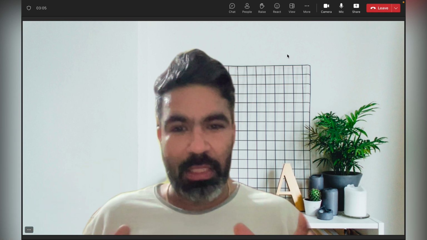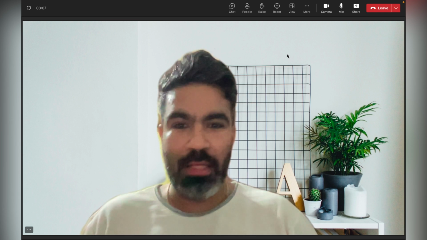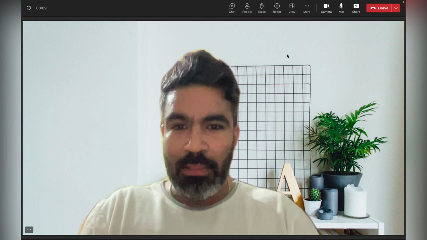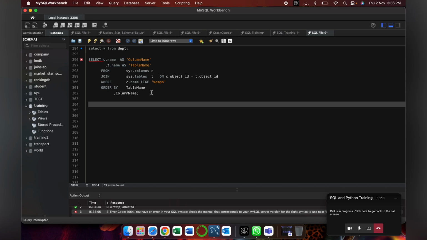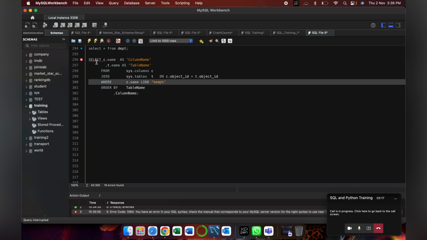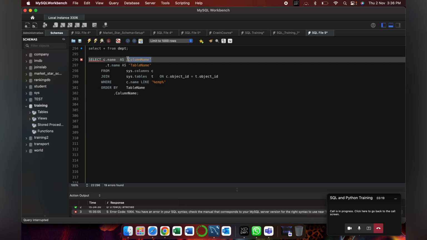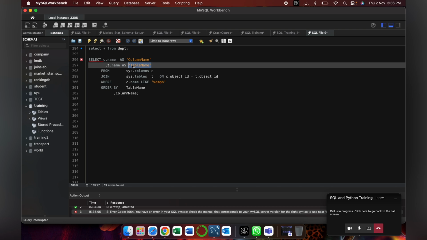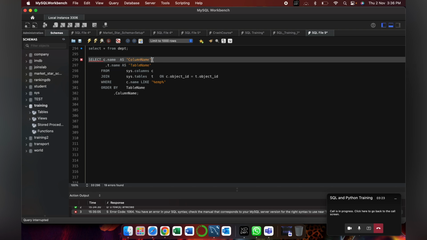You can find the query in the description also. I'm sharing the query here on the screen with you guys. This query works fine when you're working on SSMS. It's basically nothing, just a LIKE expression. You are searching on a column name, and you'll get the column name and the table name, the table in which that column is present in that particular database.